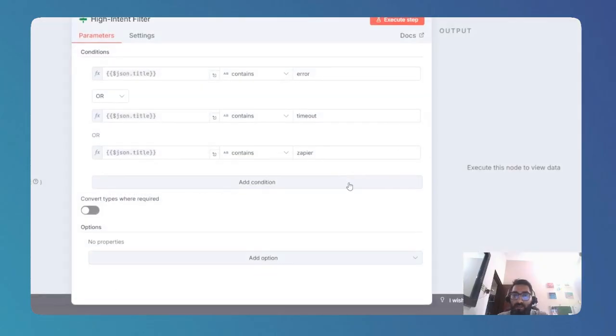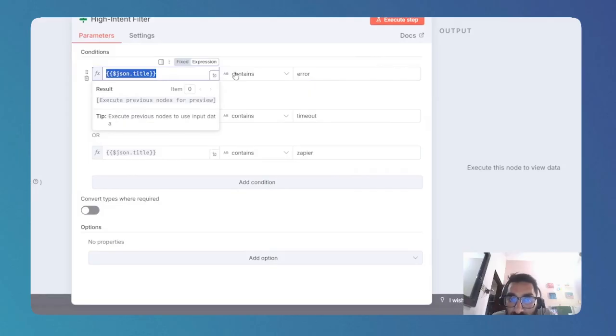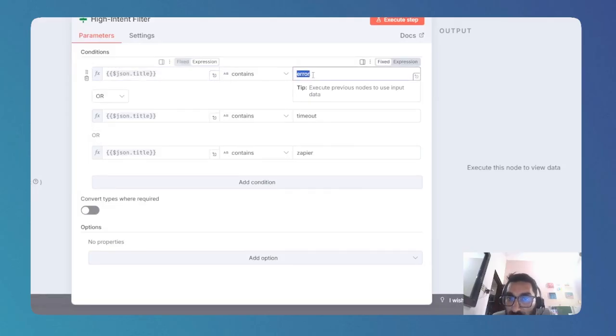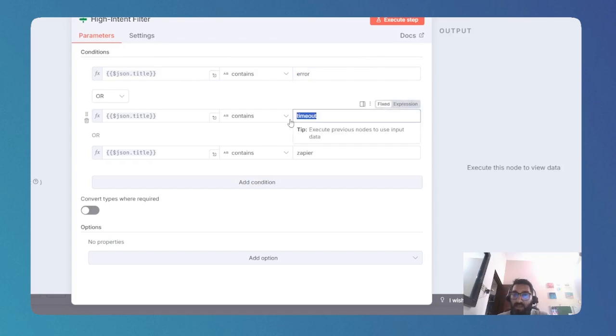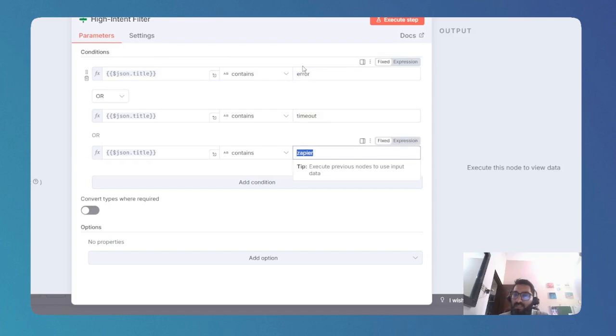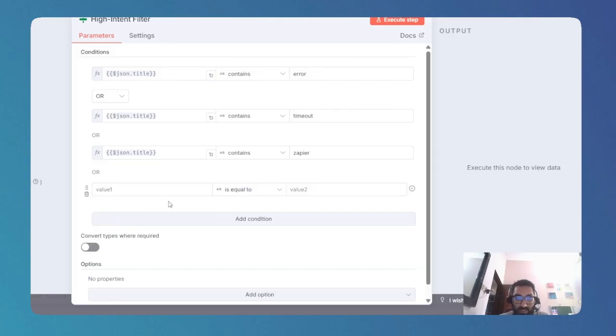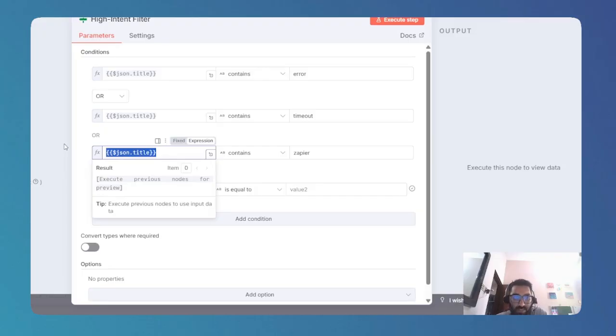Now, high intent filter means I want to get the title of the post that contains a keyword like error. Similarly, timeout or Zapier. These are just the three keywords that I initially picked. Obviously, I can pick more keywords over here just by adding conditions. I can copy this JavaScript code over here.